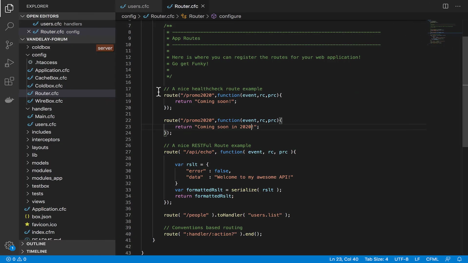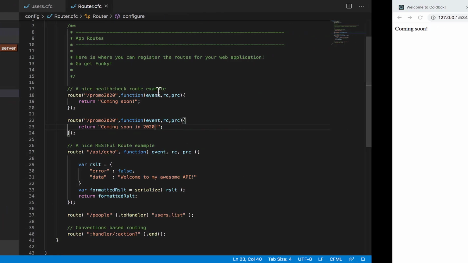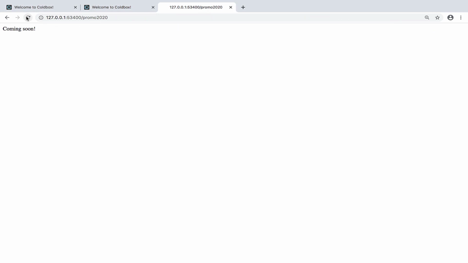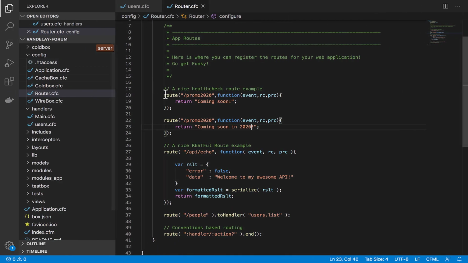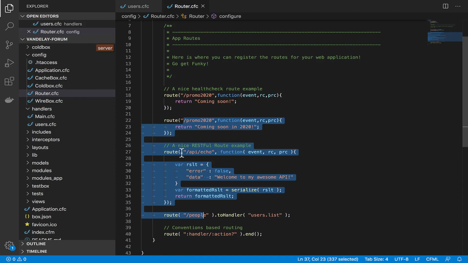Now let's go back to the browser. And we have our two examples here in the code, coming soon and coming soon in 2020. Let's see which one of those actually shows up. Refresh. Notice how we got coming soon on the screen, but that coming soon in 2020 message never actually ran. The reason for that is, just like with IIS rules, we found a match. No other matches physically lower in the file are going to be executed.